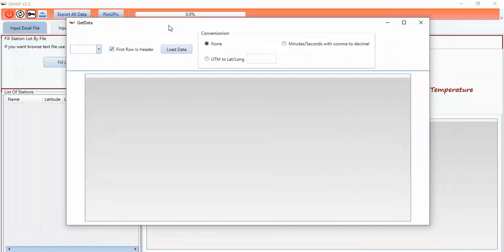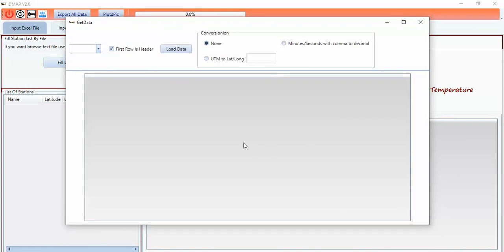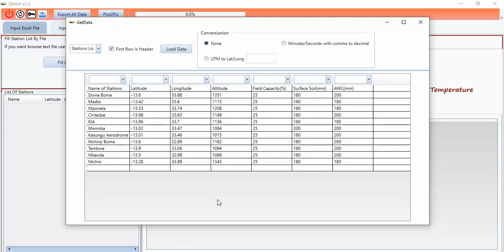Okay, another page should be open for you, and you can see this file, this screen here. Since that Excel file has different sheets, I should select the right sheet for this step. Since I should select my station, I can click this one, station list. I click it, and you can see all the data in the first sheet here.